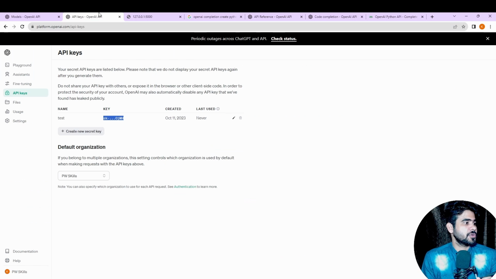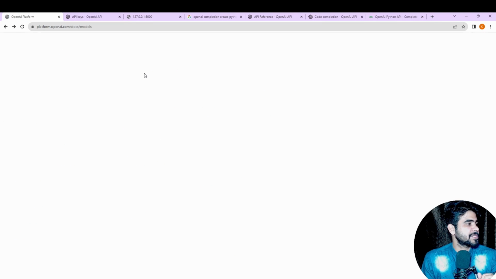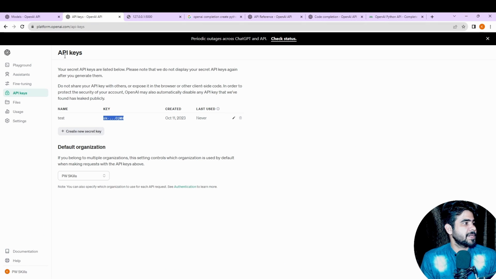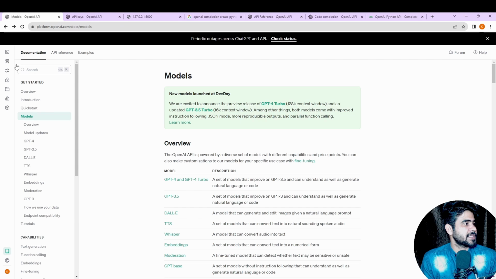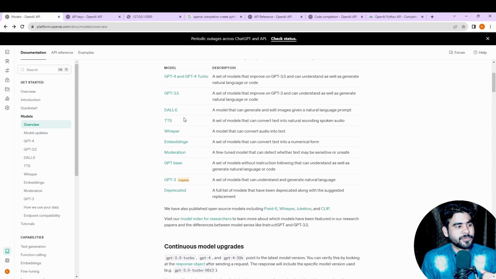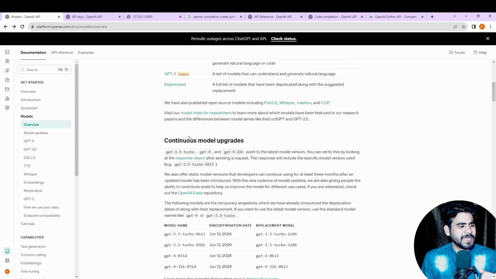So let me go back here, and in the official documentation we will get the documentation. As you can see we have the option, so you can even search the documentation as well. In the documentation we are getting a section called models, and in the models we have multiple models. As you can see, GPT-4, GPT-4 Turbo, GPT 3.5, DALL-E, TTS, Whisper, embeddings, moderation, and many other models that we have.